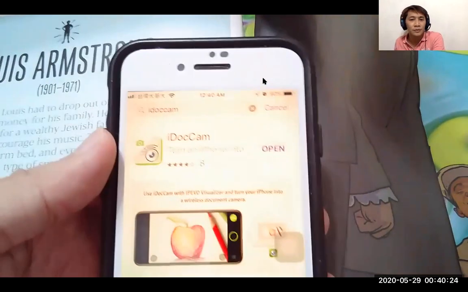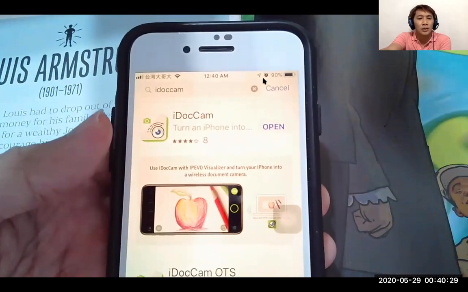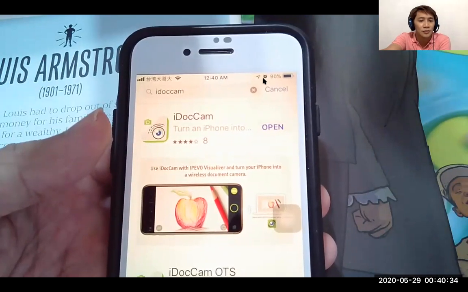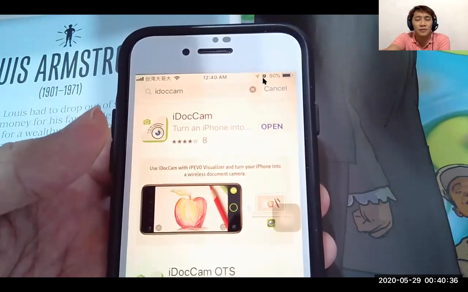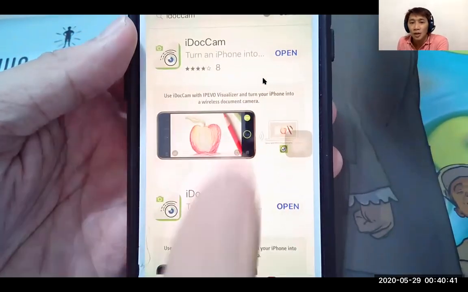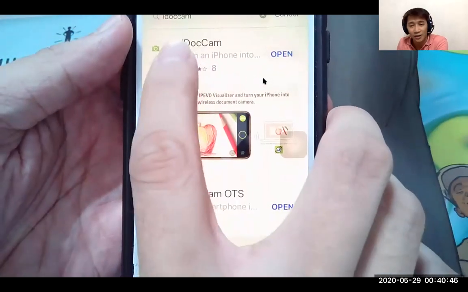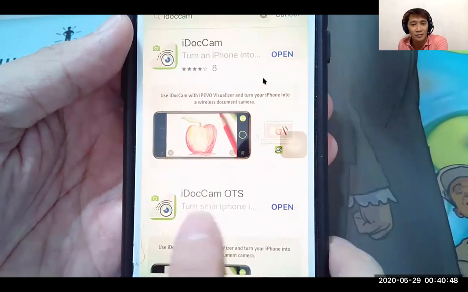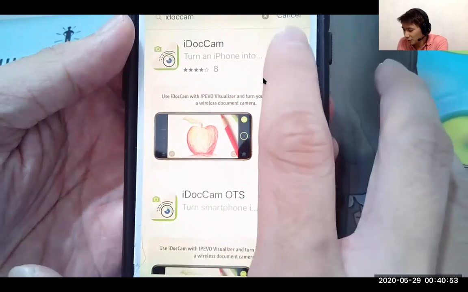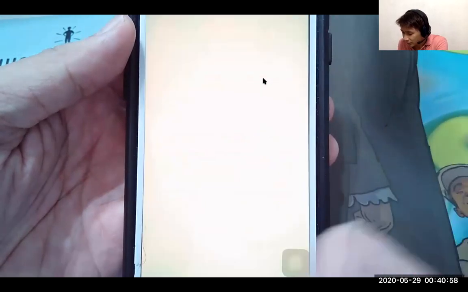Once you search for iDocCam, and just so you know, there will be recordings available for you guys, so no worries if you missed the first part. We're talking about iDocCam right now. Once you search iDocCam on your cell phone, you'll see two different apps. One is iDocCam, and the other one is iDocCam OTS. Either one of them will work. Either one of them is functional. I'll get into their differences later.